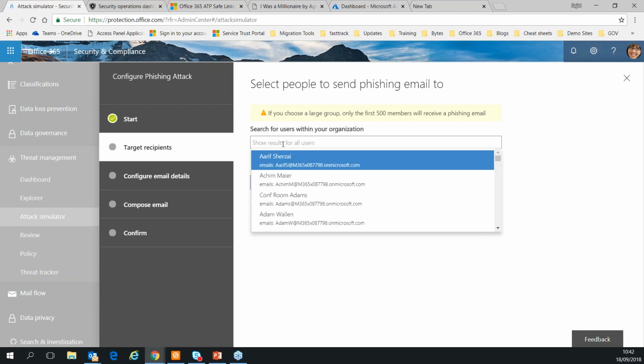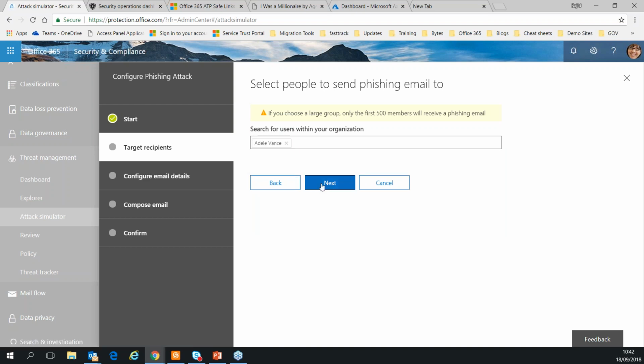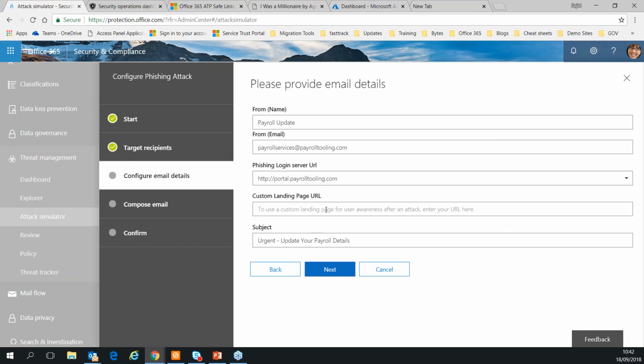And we say, I want to use this for Adele because she was already scammed once, or she got caught out once. Let's see if she's learned her lesson. Okay, click on next. And you can see it fills most of this out for you. Customer landing page. Once they've given me their details, I want to take them to a landing page saying this was just a test, just to let you know that you've been caught out and we're going to come and see you and talk about further training and updating you. If you leave it blank, it will just give you a standard custom landing page.